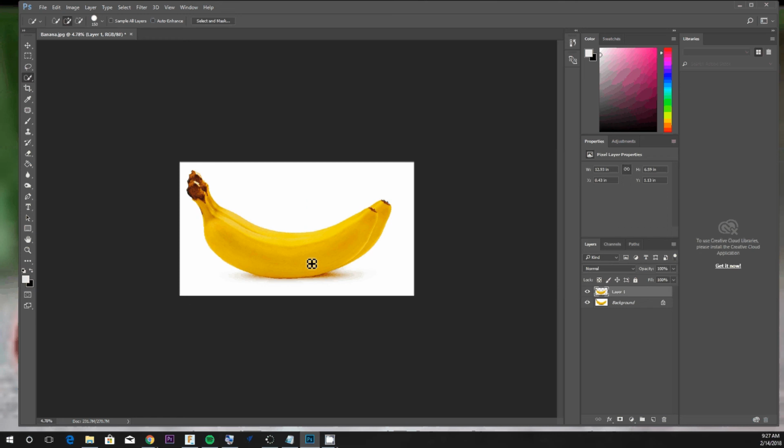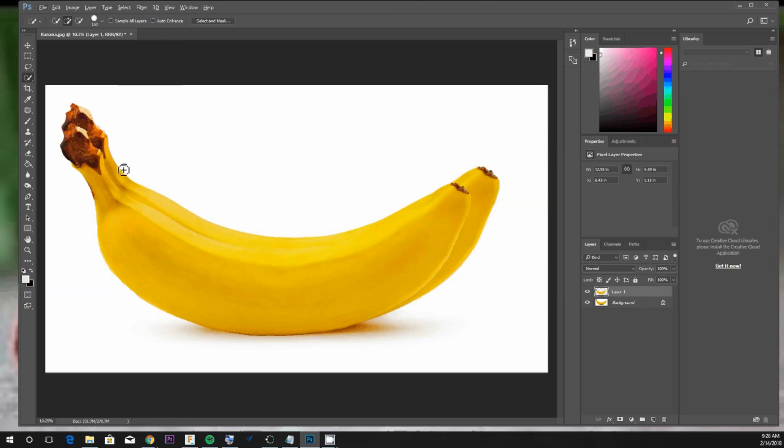So instead of copying the whole image, which would not really work all that well, we're just going to select the area that we need, and we're just going to copy that area.